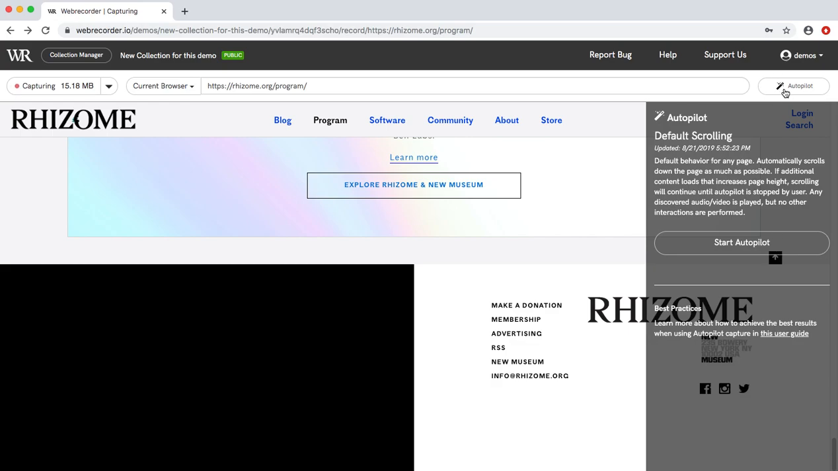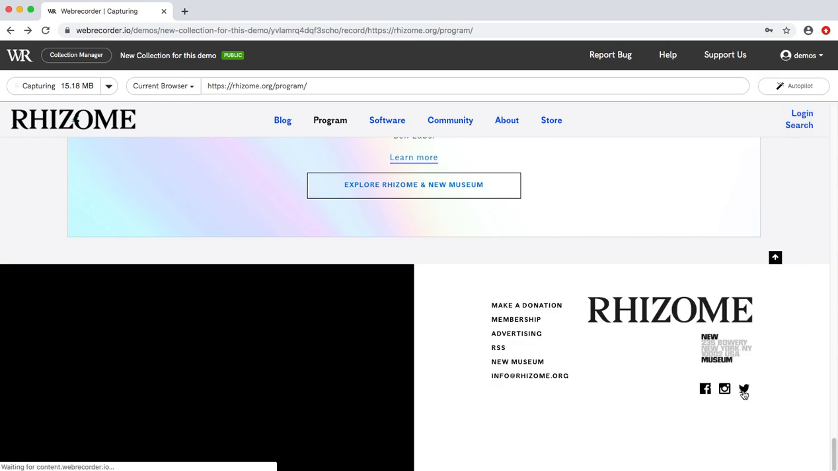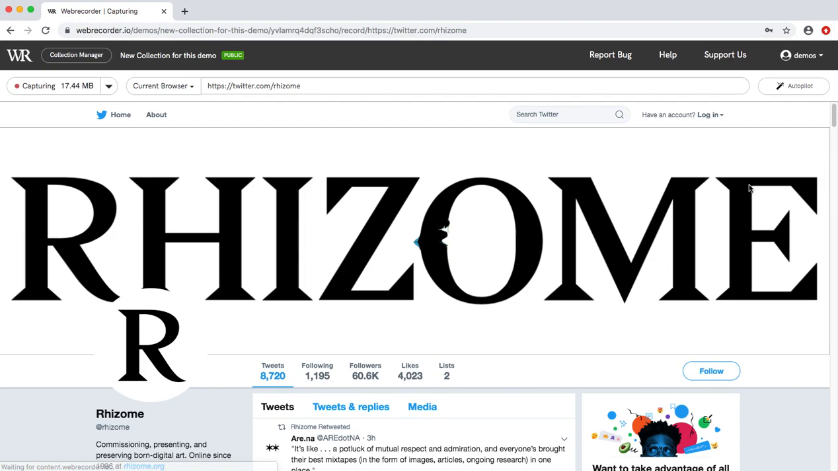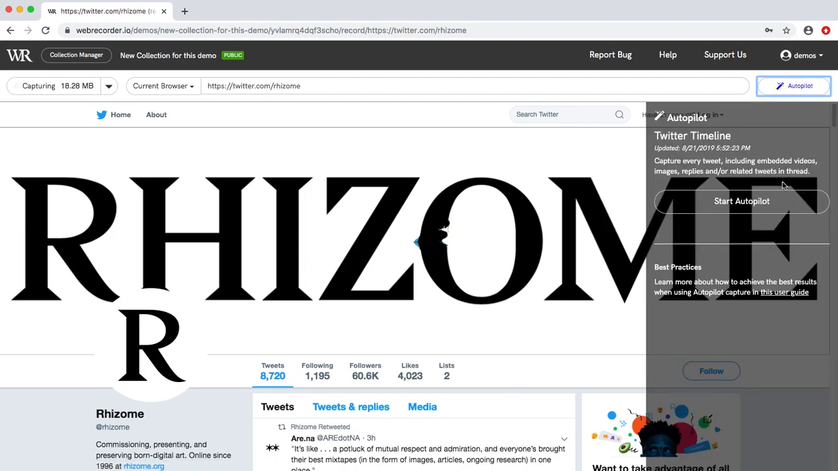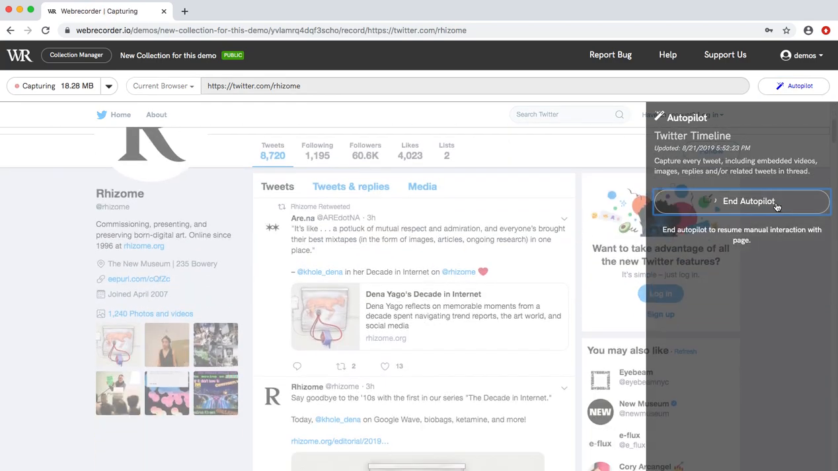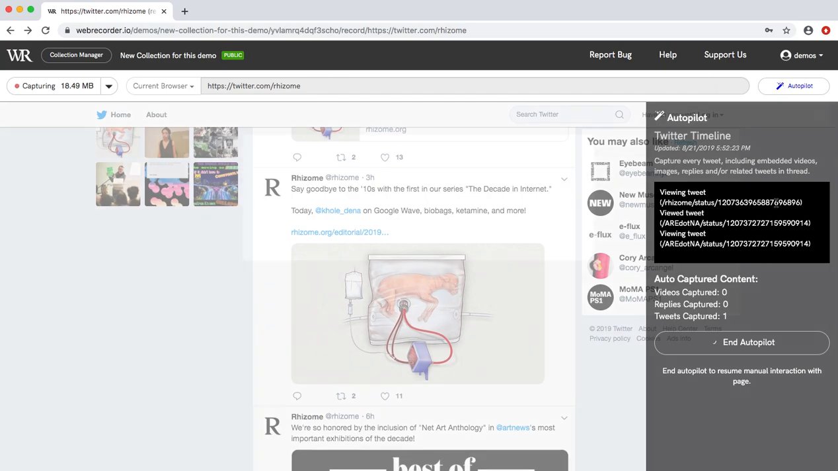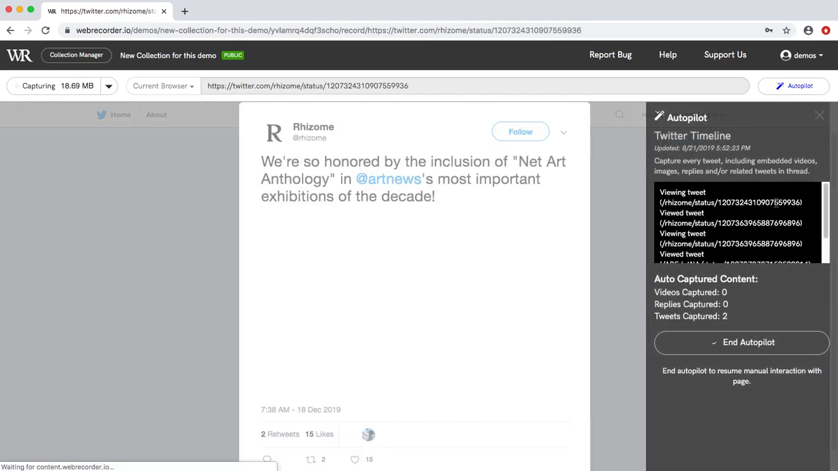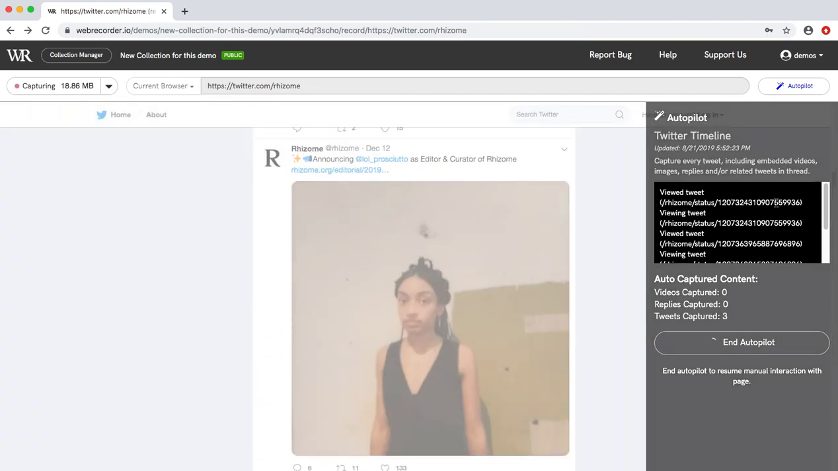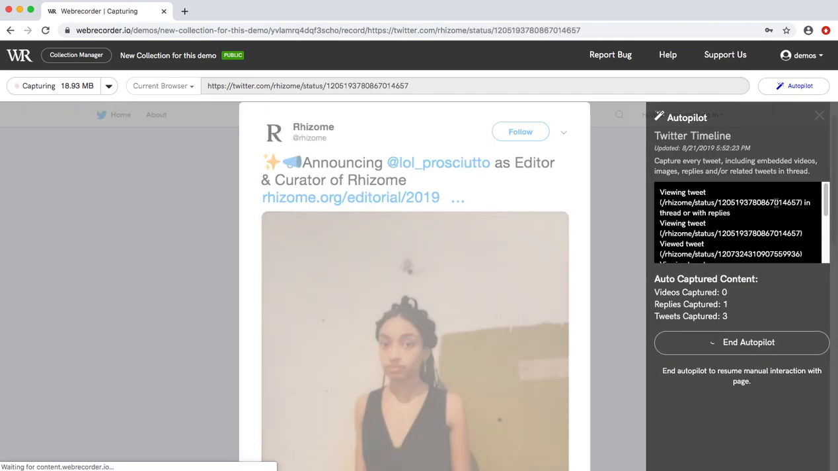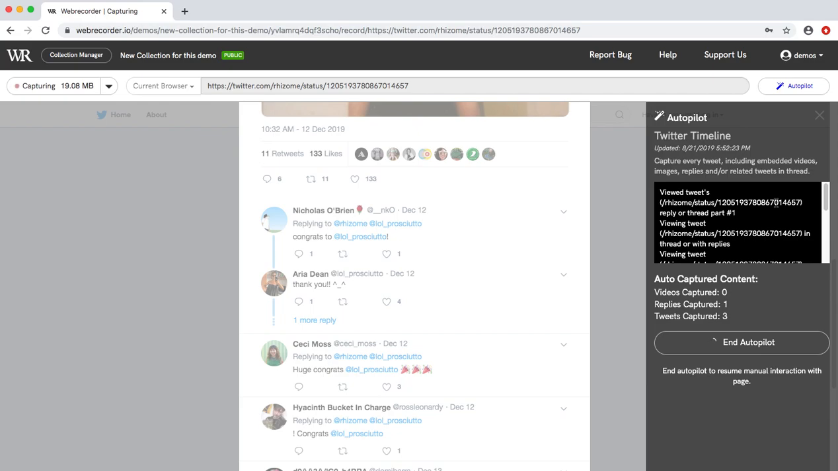go back to rhizome.org. And let's go here to the Twitter feed for Rhizome. And we're going to use autopilot again up in the upper right-hand corner. Start autopilot. And here you'll see that it's opening each tweet. It's getting the embedded media, or you know, the images in the tweet as well. And as this goes through, I'm sitting back and not touching the mouse.